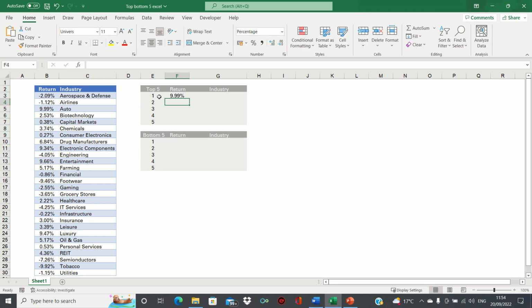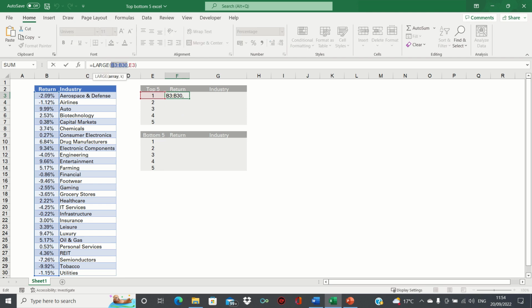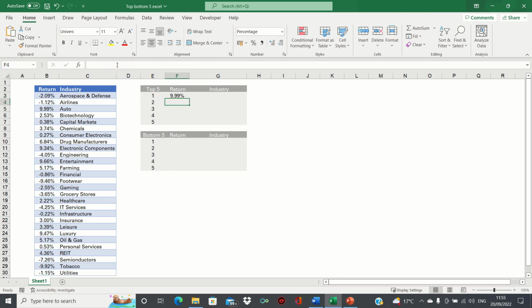Now, before dragging this formula down, we're going to add absolute references to the range of returns to ensure this remains static when we drag it down. To do this, we can use the F4 key, or alternatively, you can add $ manually. We can now drag this formula down, and as you can see, it has retrieved the 5 largest returns.